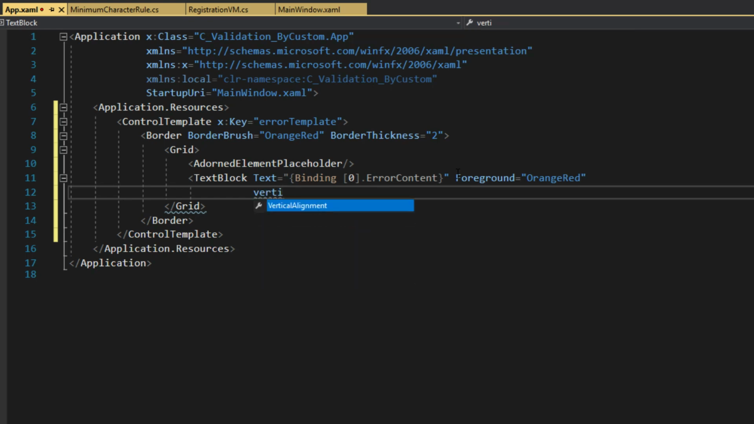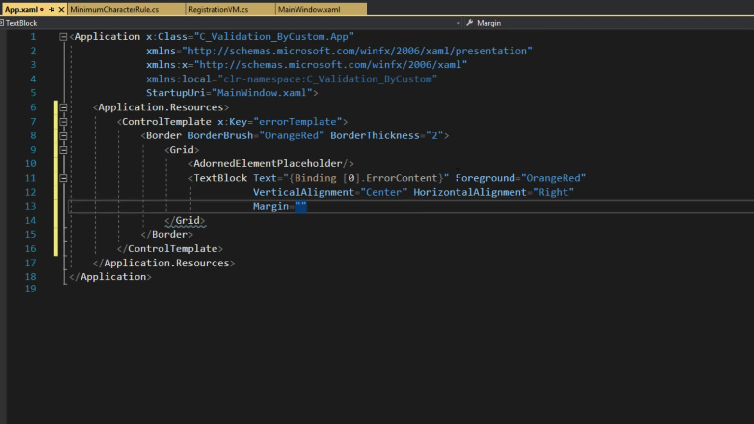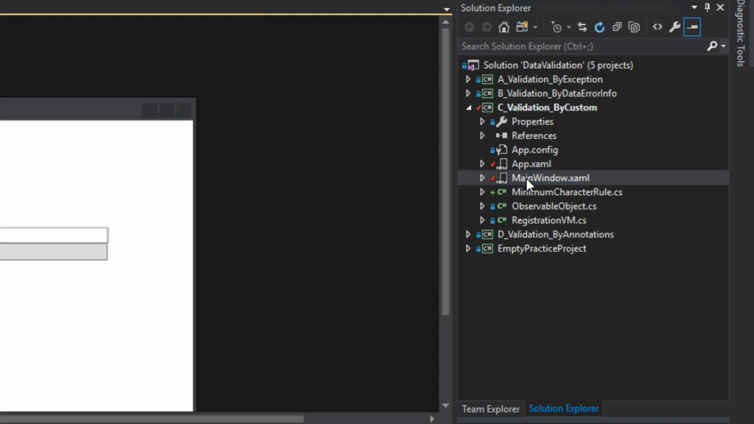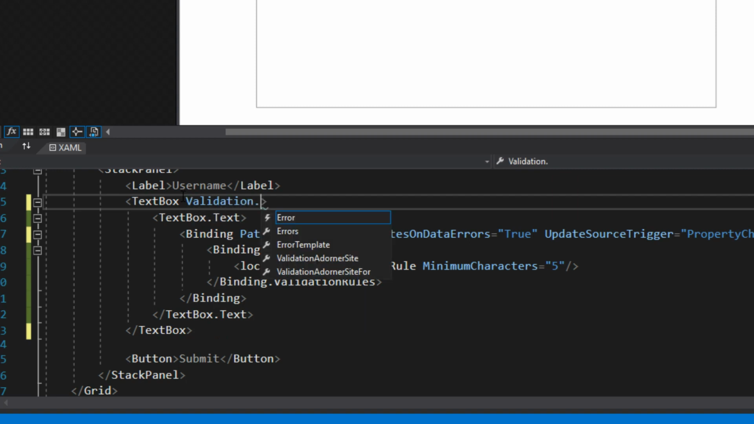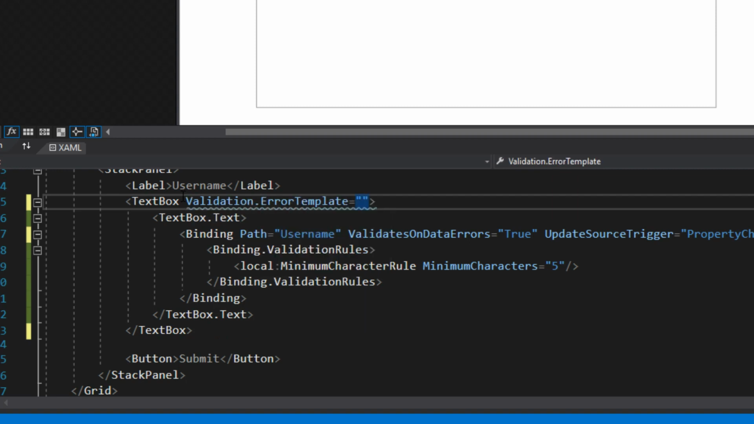We then want to do, let's say, a vertical alignment in the center, and then a horizontal alignment to the right, so the error message will be in the center right of the text box. And then we want to push it away a little bit, so we're going to give it a little margin from the right here of 4, and then close off. And now when we go over here to our main window, we go down to our XAML, go up here to our text box, and we want to get the Validation.ErrorTemplate, and we're going to give it the static resource here of the error template we created.